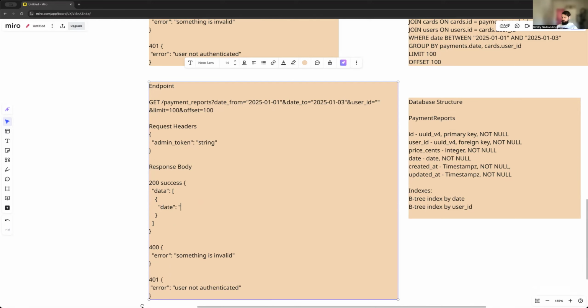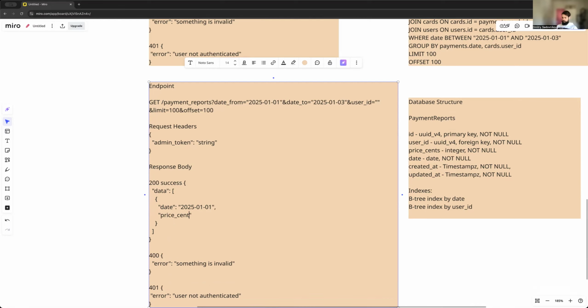date, price, not price, it's like the total price of all items the user bought. It will be an integer, like 100. And user ID.